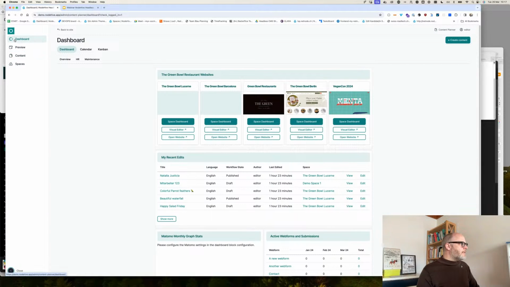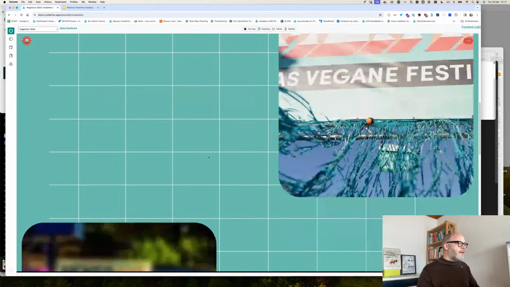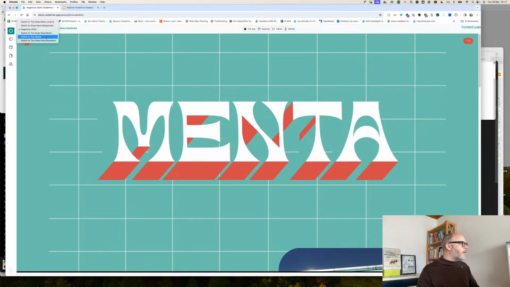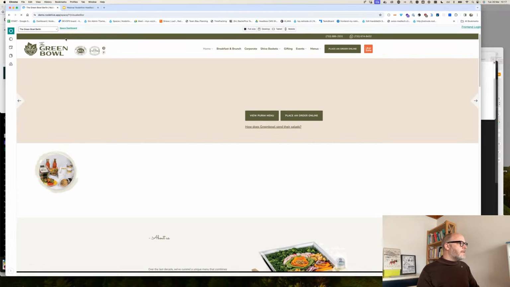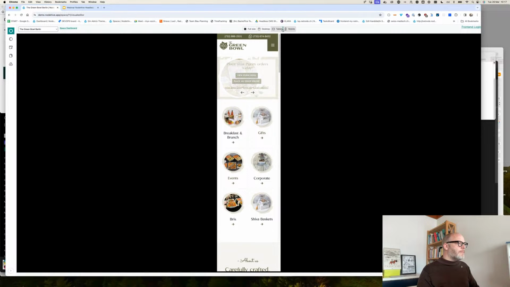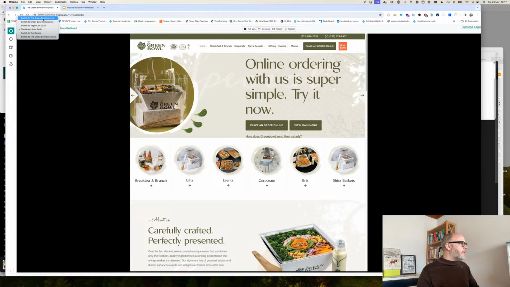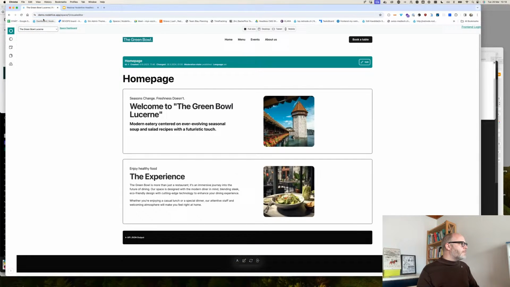So, a very streamlined setup. I have the dashboard, preview, content. When I go to preview, I'm now on the site. This is a rough demo site, the Green Bowl Lucerne. Also, I can switch between multiple sites. For example, I can open up the VeganCon website and browse that. I can also open up the Green Bowl Berlin website. Then I also want to check how that looks on mobile, so I have some preview tools. And then, let's go back to Lucerne.